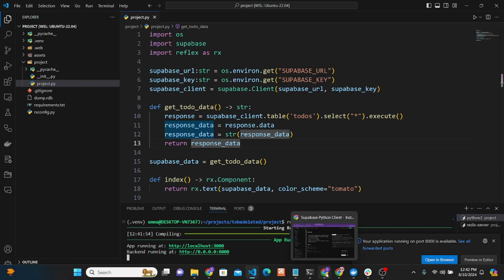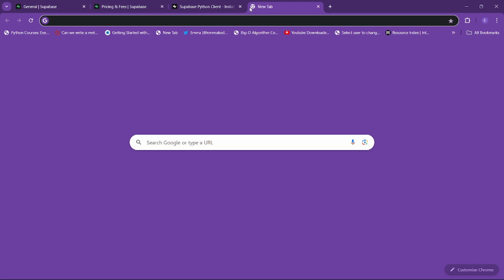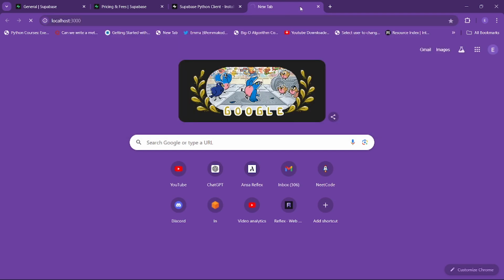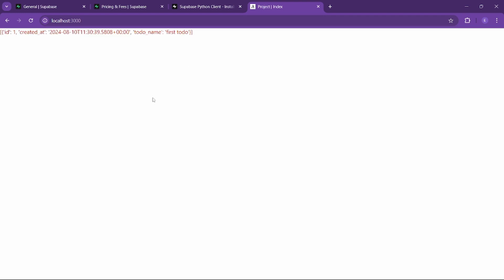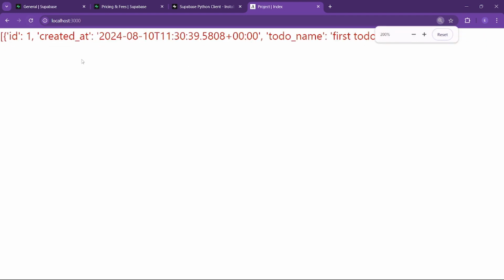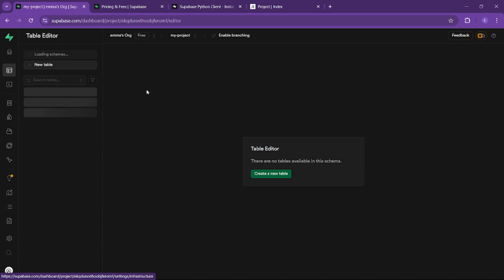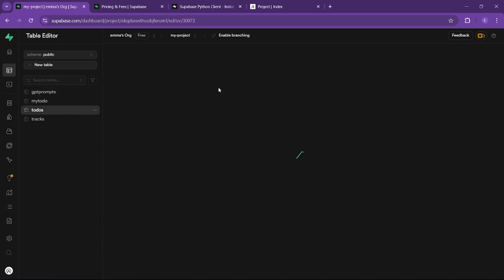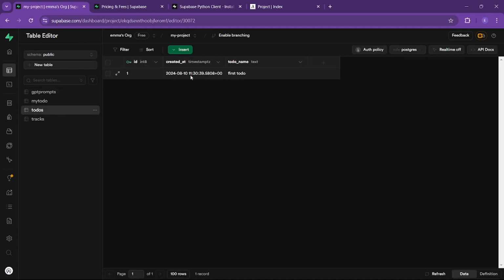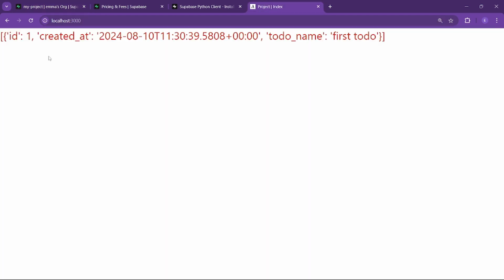Let's see what we have. It was supposed to render the data, exactly. So we have this. If you notice, it is the same data which I have in my to do table. So let me go to my table and show you guys. The same thing I have here, the first to do, is the same thing I have here, right?